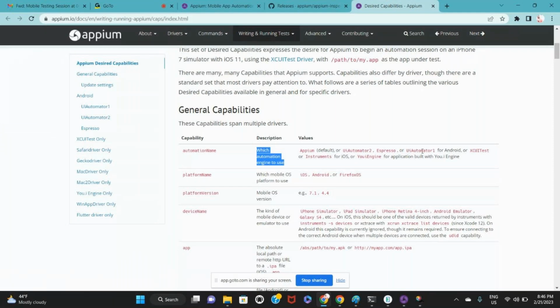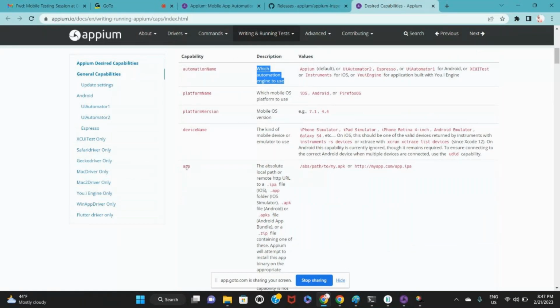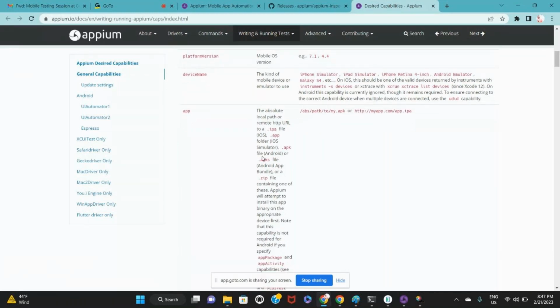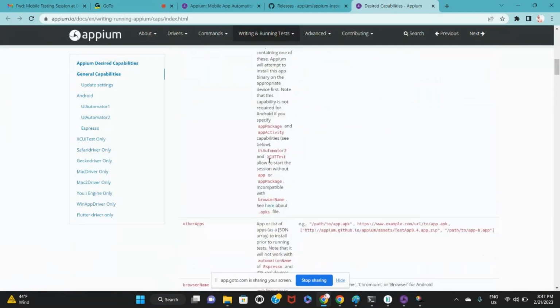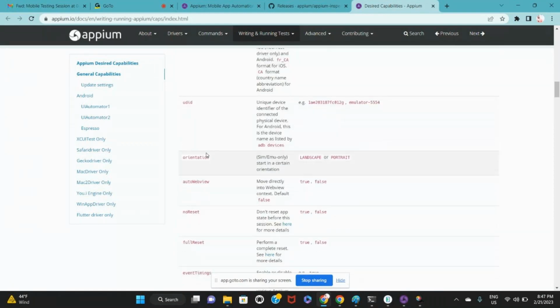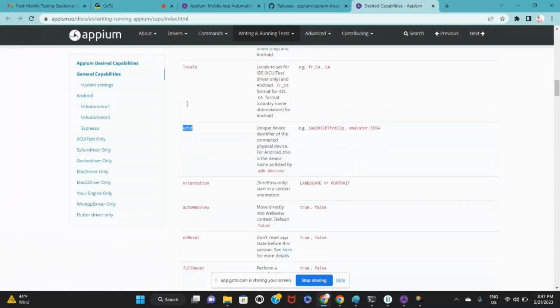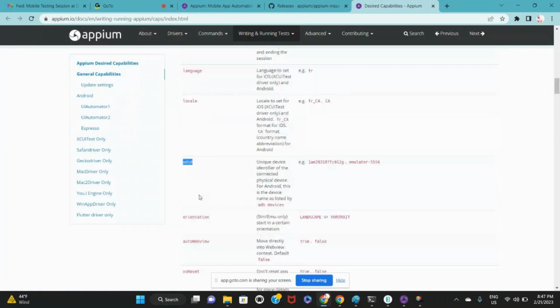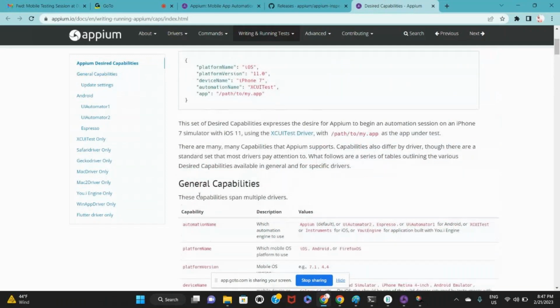And platform name is nothing but iOS, Android, and Firefox OS. The device name, you know what is device name, and app is nothing but the path of your apk file. So the extension for the app files is .ipa for iOS and .apk for Android. We call them apks, right? So these are a few details. UDID, Universal Device ID. And we will also see a few other things like noReset, fullReset when we are actually performing the automation. But right now we are going to use only a few parameters to connect to the device.